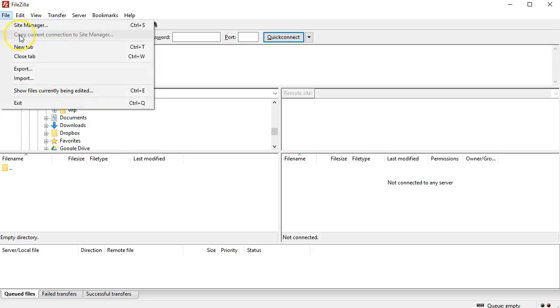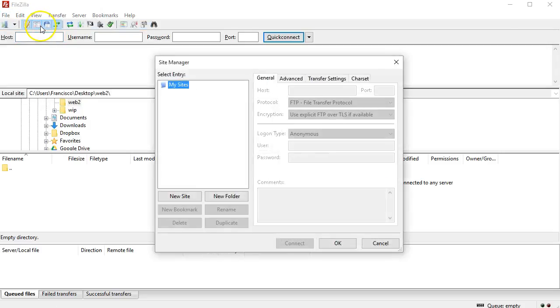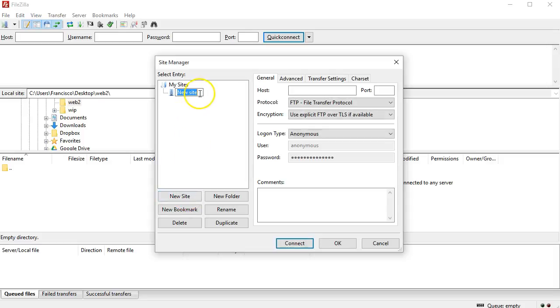I'm going to click on the File menu and go to the Site Manager. Currently, I don't have any sites in my directory, so I'm going to create a new site. I'll click here. I'll call my new site by typing in my first initial and my last name. You can call it whatever you want.